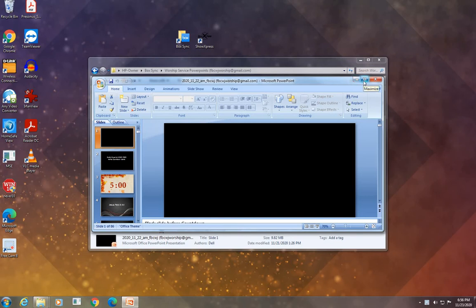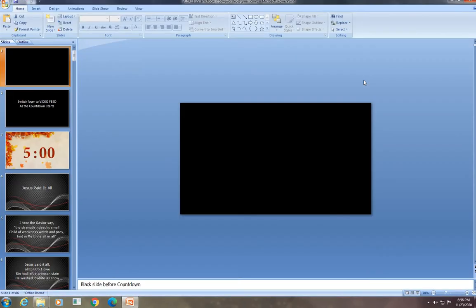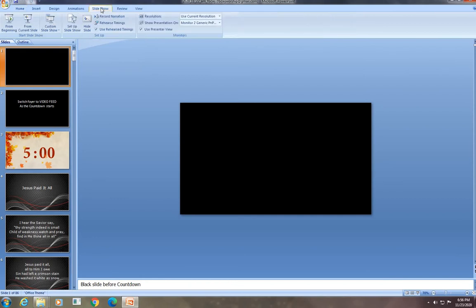We can maximize the PowerPoint itself, and from this point we are in the editing area. So if there's something that needs to be done, we can do that from this point here before we go into the slideshow for this actual service. So when we're ready to do it, we simply select Slideshow, and then from over here, from beginning.